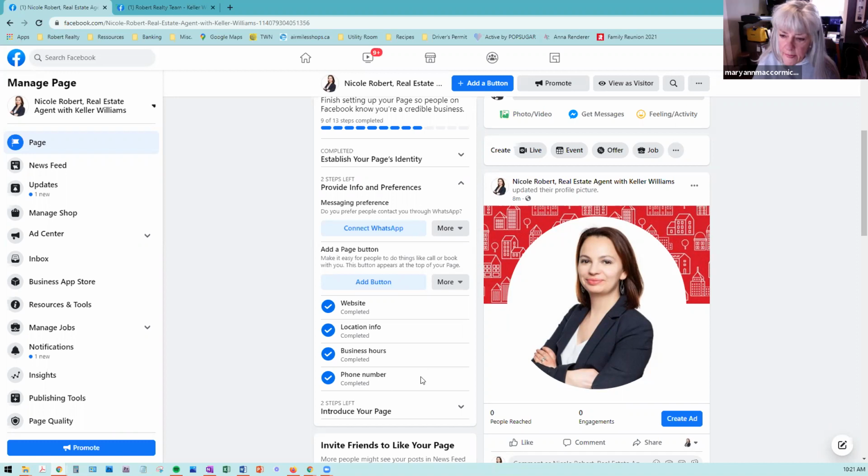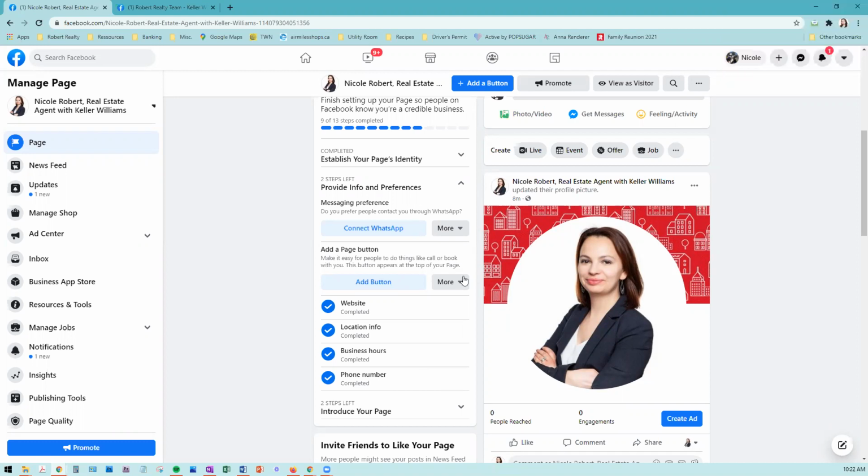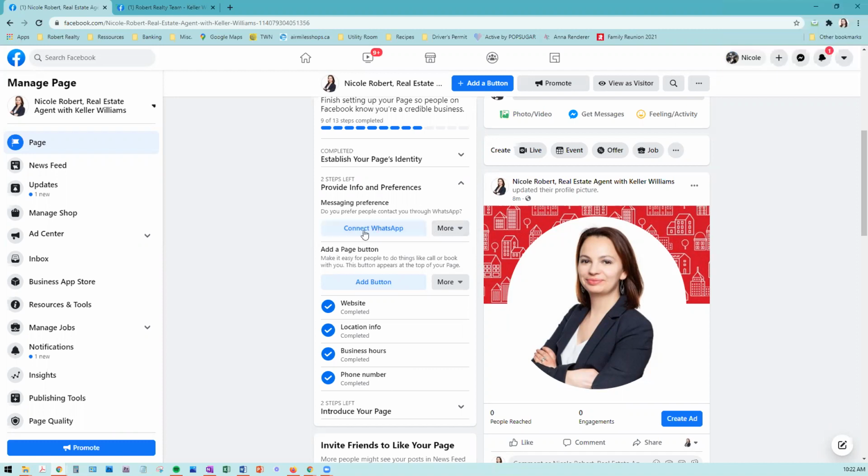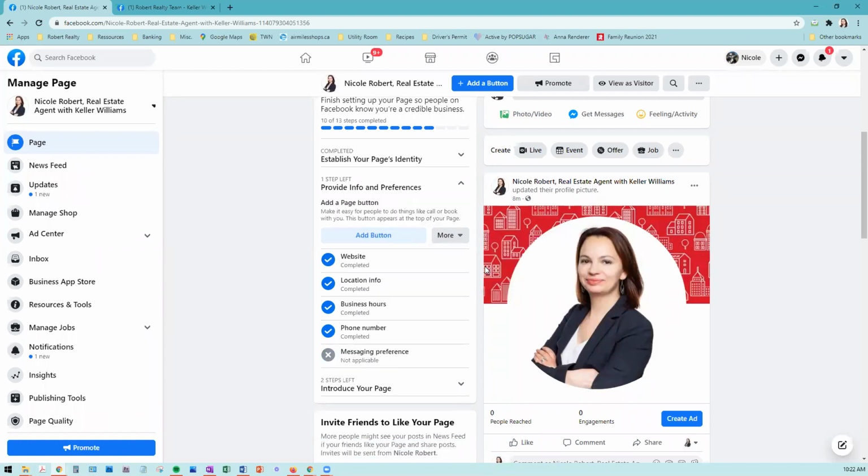So when you do that for each one, do I have to go to the more, like add hours? Do I have to go to more? Instead of more, you just click on the add hours itself. The more would be, for example, like connect WhatsApp. If you don't have it or you don't want to use it for business, then you click more and just say, this doesn't apply to my page. That way it's going to count it. It's not going to say that it's still to be done. It's going to know, okay, you don't need to do this one.